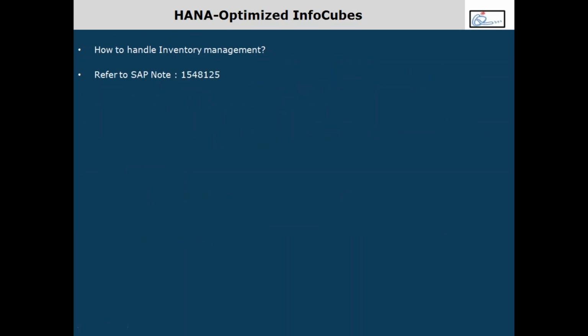And if you want to deal with unoptimized cubes and inventory management, this is the note to be referred to, 1548125: handling of inventory management with unoptimized cubes.